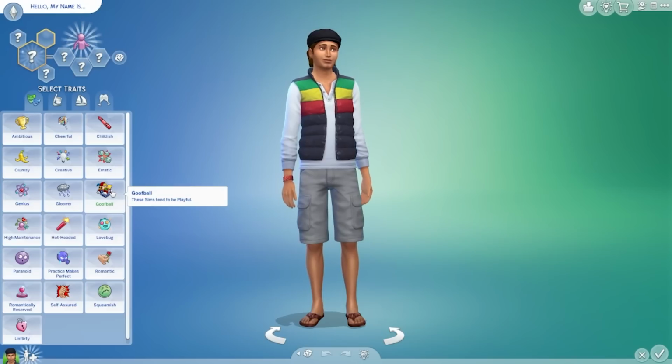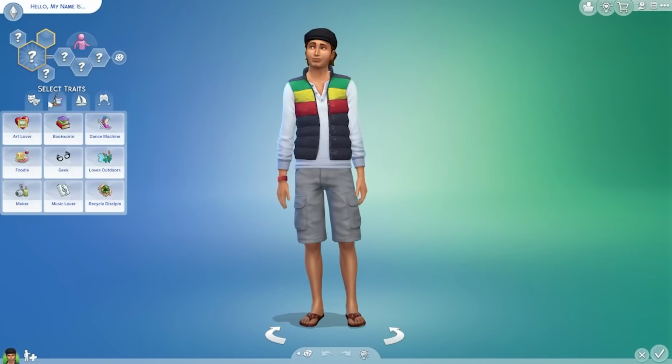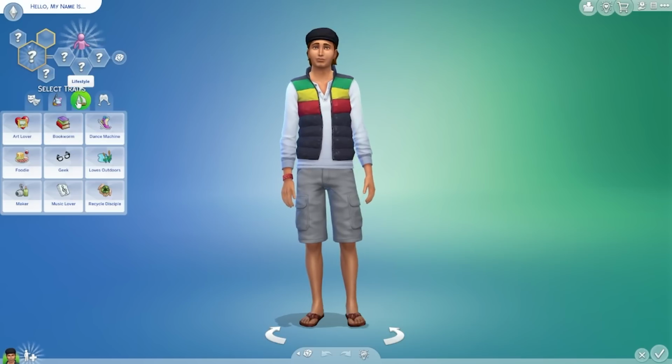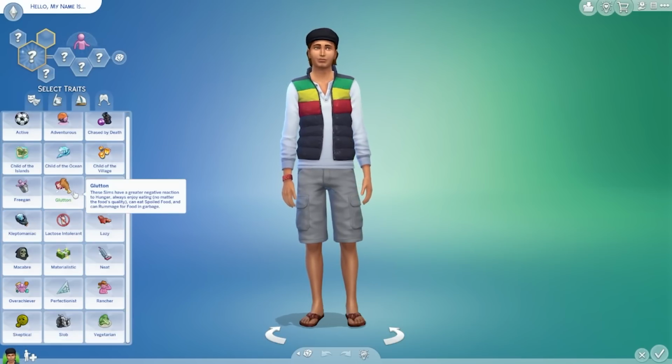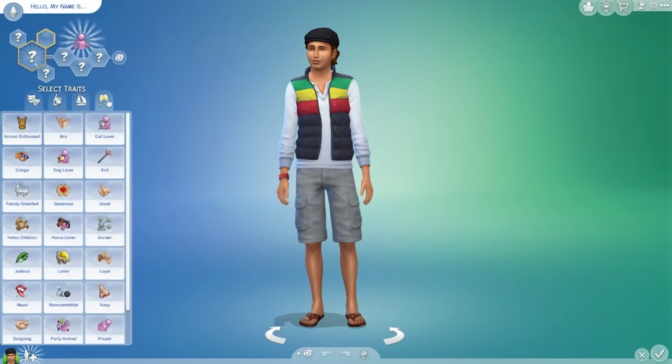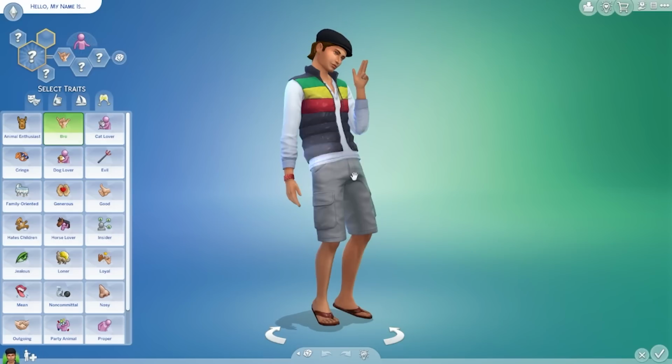They've added so many traits to this game. Holy cow. Where is the bro trait? They need to do like a search bar. Oh, bro, here we go. So when we click on this bro trait, see?